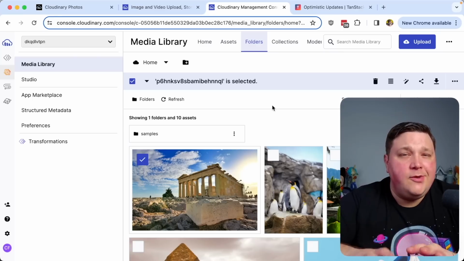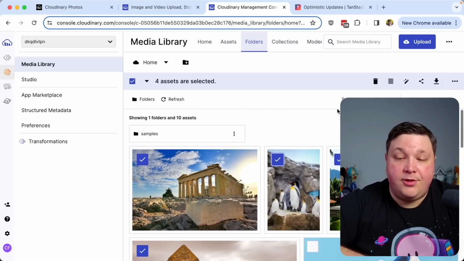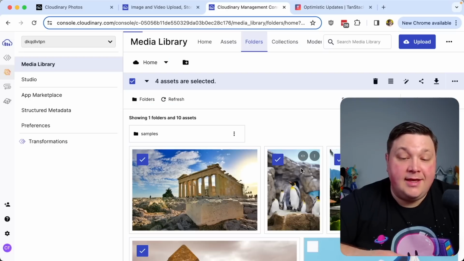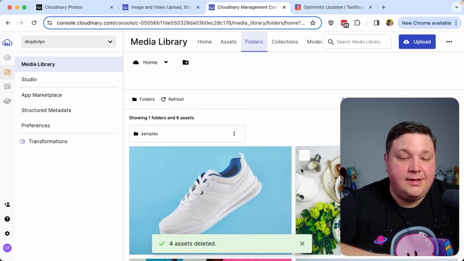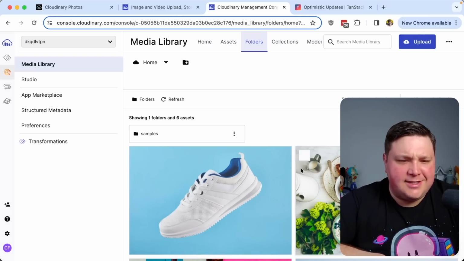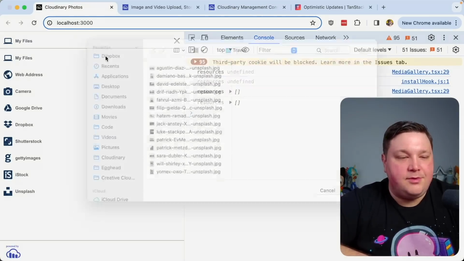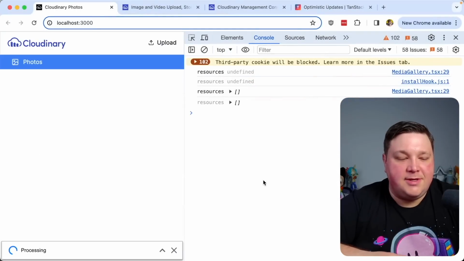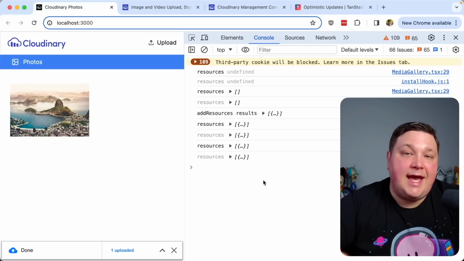So at this point, I'm going to go ahead and clean up my media library a little bit. I'm just going to delete the images that I uploaded that don't match that tag, and I'm just going to leave those samples in there as well. It's really up to you for how you want to manage your own media library. And it looks like I got a little aggressive there and I deleted the Greece one too, but we know that we can simply upload a new file, such as this picture of Brazil. And we can see once it's uploaded, it's going to be immediately added to the UI.